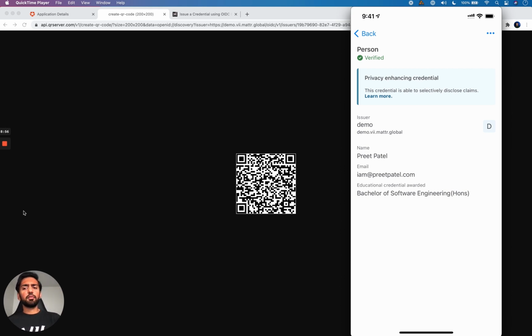Now you can see that we've got our name, our email, and our degree, right? Now in a situation where I want to verify that this individual has a qualification that I need, I reckon I would need the name from the credential and the educational credential awarded. I don't believe that I need the email address associated with this credential. So with zero knowledge proof credentials, I'm able to do just this.